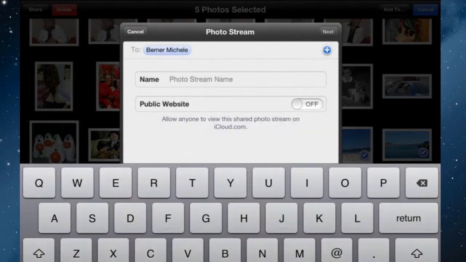So you can have a number of email addresses there. I'm just going to send it to me and name your album. This one's called My Holiday. I'm going to turn public website on. And what that means is that whoever gets this email will be invited to share the photo stream on their iOS device. But if they don't have one, they can click a link and it will take them onto the internet to look at the photos. So I will keep that on.